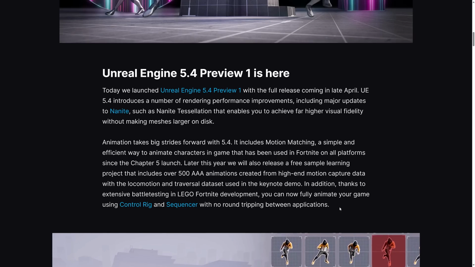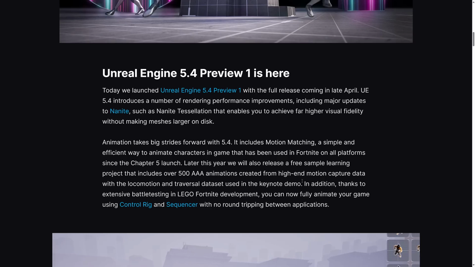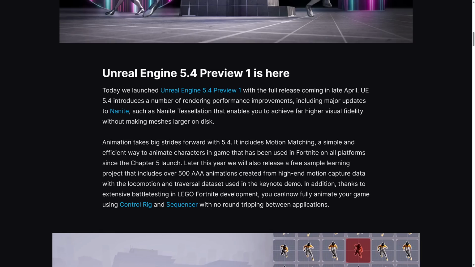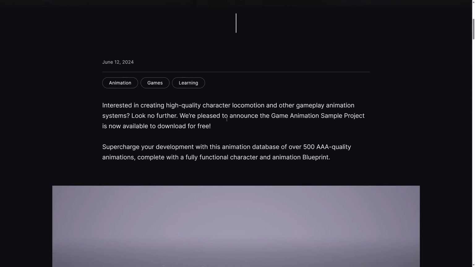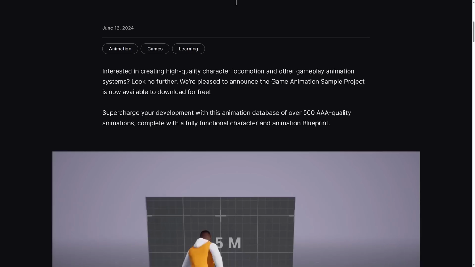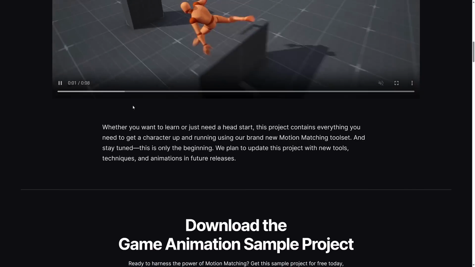Now, I'm not going to talk about that last part at all, but let's just say Unreal Engine 5.4 got a ton of animation love, and they promised us this huge library of animations, this new way of doing animation with motion matching, and they're here. So they released today over 500 animations with the Game Animation Sample Project, 500 AAA quality animations, complete with fully functional character and animation blueprint. So everything you see here is there.